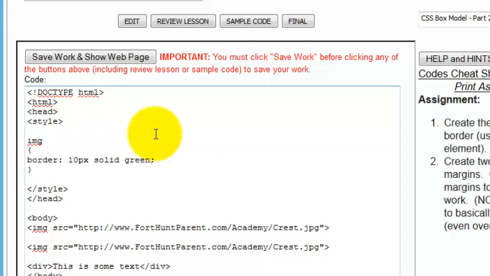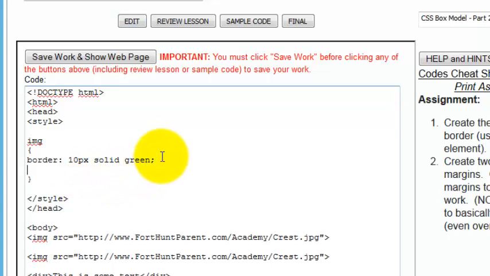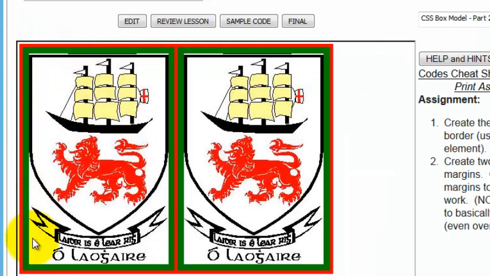green. Okay, I'm going back to our lesson here. It says create the outline outside of a solid green border. So we're going to have a solid green border on both of our images. And then I want to create an outline. And the outline is something outside of the border that you can use. So I'm going to say outline equals, let's say, 5 pixels, and we'll do solid red. Okay, so this is going to put a solid red outline outside of the border for both.